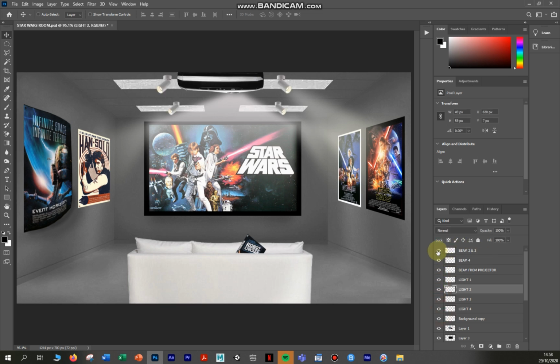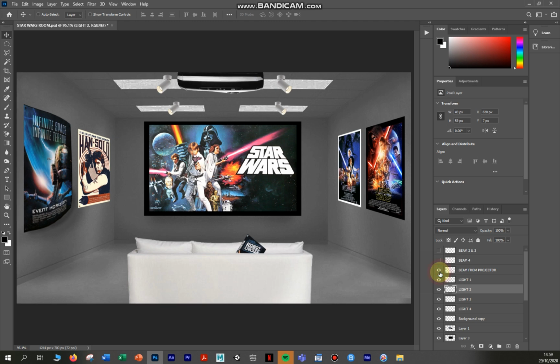I've added some of the beams together. So beams for 2 and 3 are on that layer. The beams for 4 are on that layer. And the beam for the projector is on that layer. So what I've done is I've actually deleted the beam for number 1. So I'm going to turn off all of the light beams coming out of them.